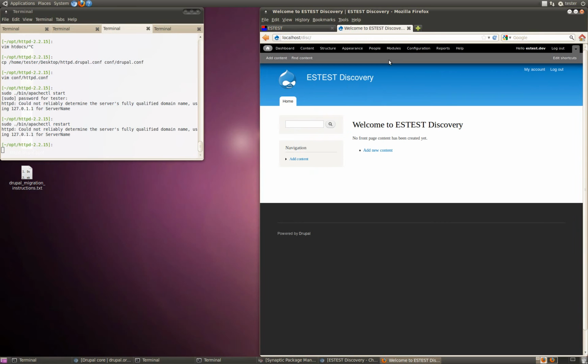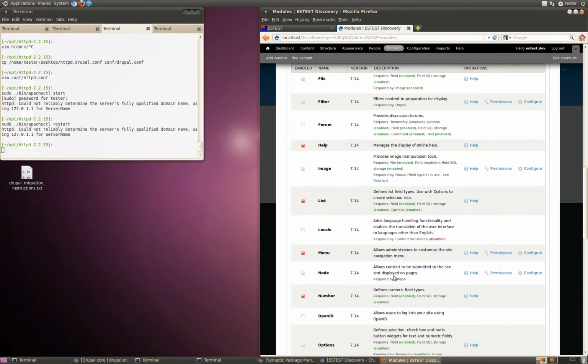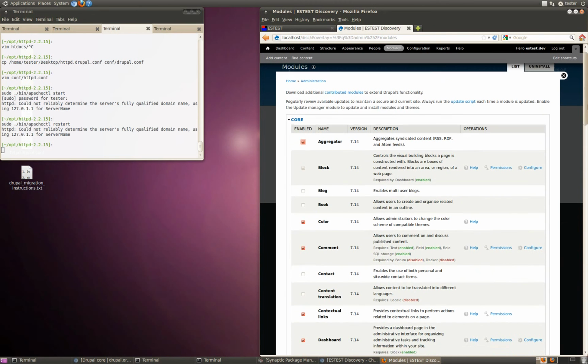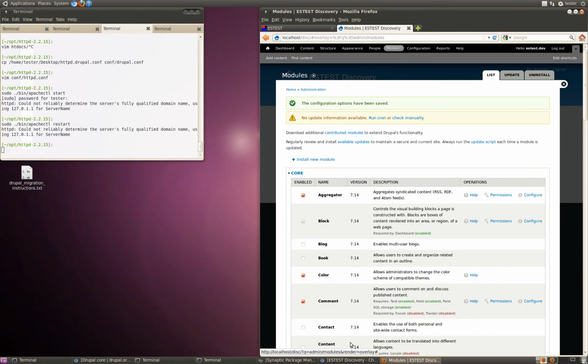So what we want to do first actually is to go to modules, and we're going to start enabling and installing some custom modules that we need for ESTest discovery. So the first thing we want to do is to enable the aggregator module, and we also want to enable the update manager. Okay, now that we've done those two things, we'll have a new option to say install new modules.